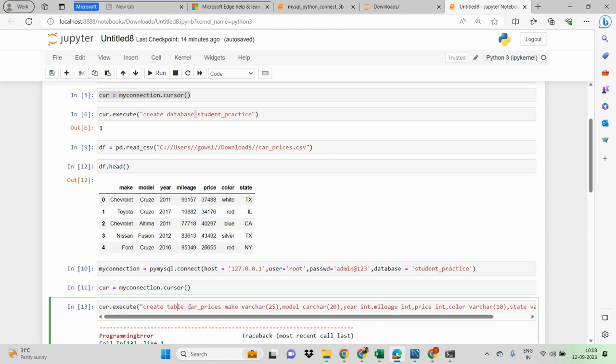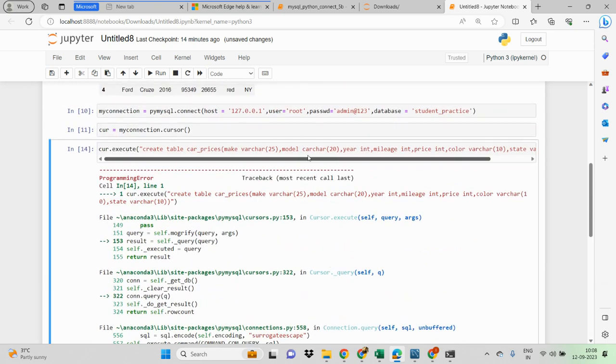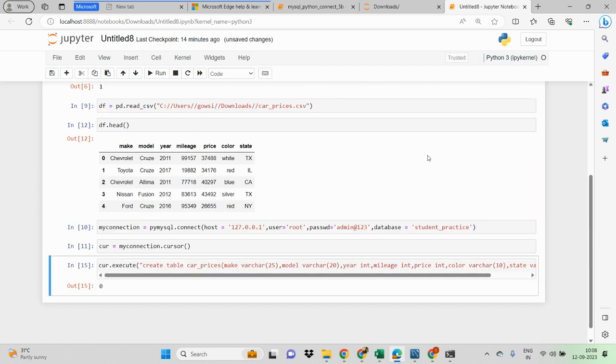Cur.execute. Okay, create table name. So yes, you want to open the bracket. You want to close the bracket here. Oh, sorry. Instead of varchar, I need char. Yes, it executed successfully now.